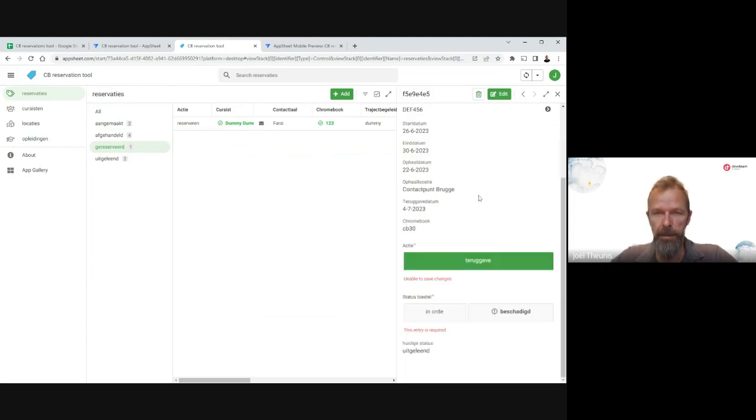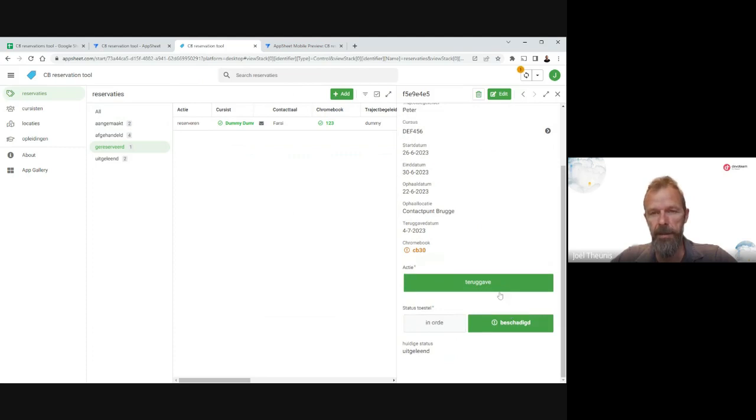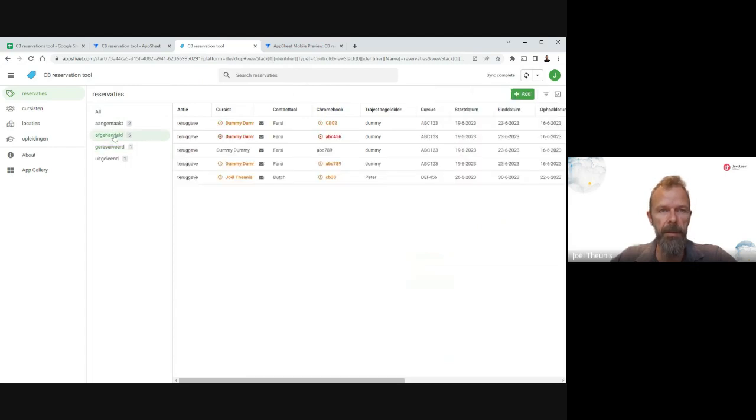If I say he brings it back, I also need to say whether the status is still okay, or it's damaged. Let's say it's damaged. And you will see after the sync, it will be in this category, colored orange because I said it was damaged. If it would be okay, it would have no color. So that's very quickly explained what the application does.